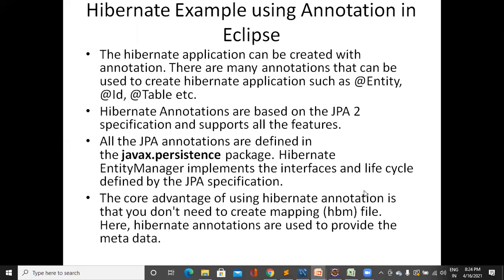Hello everybody, welcome back. In the previous video, we have seen the Hibernate example using XML in Eclipse. There are two ways of creating the Hibernate application. The first method is using XML and the second method is using annotation. Now in this video, I'm going to explain the Hibernate example using annotation in Eclipse.